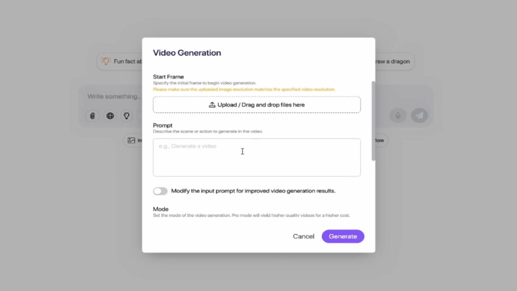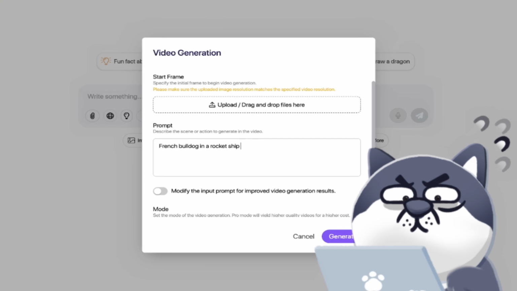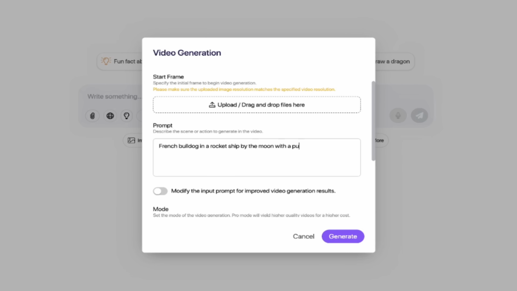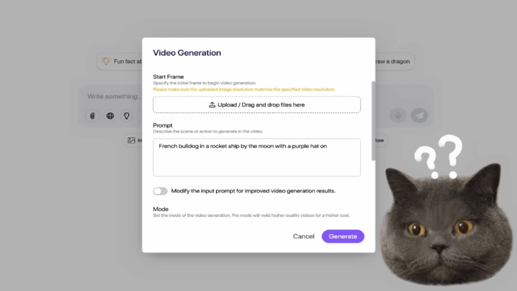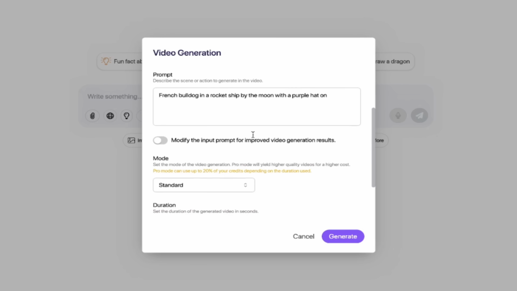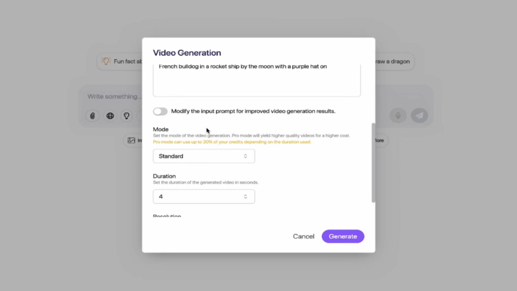What are you looking for? Let's go French bulldog in a rocket ship by the moon with a purple hat on. I mean, you can do whatever you want. Type in anything you want. You can see here with the Stephen Hawking wrestling thing I showed you at the beginning, they're pretty lenient. So if you want to make some risque stuff, give it a crack. It's kind of fun. And then presto, here we go.